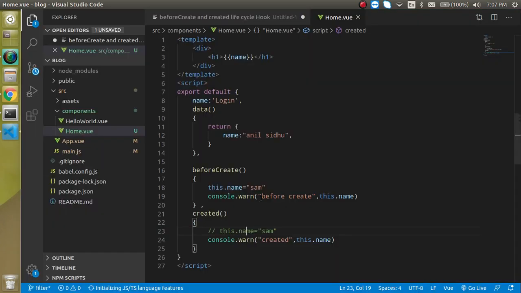The reason is, first of all, this lifecycle method is called, so it sets up Sam, but after that our component is created and the name is again set as Anil Sidhu. That's why created has Anil Sidhu as well as the HTML. So this is the way that beforeCreate and created lifecycle methods work in Vue.js.